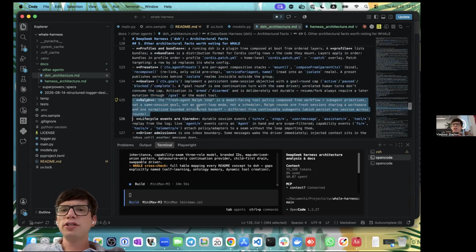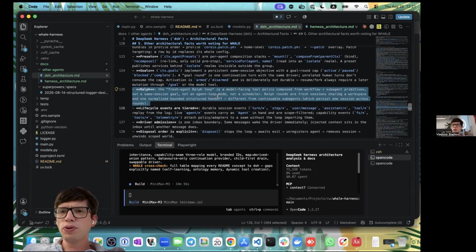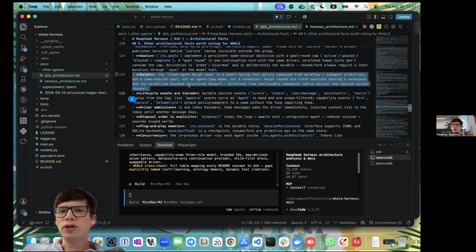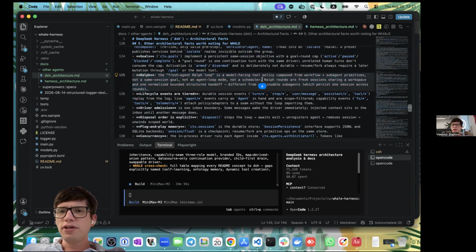Ralph. The fresh agent Ralph loop is a model-facing tool policy composed from workflow sub-agents primitives with the same session goal, not an agent loop mod. To be honest, I'm irritated by this. Not this, not that, not this, not this. Not a scheduler. Ralph rounds are fresh sessions sharing a workspace in the normalized bounded structured handoff, different from continuable subagents, which persist one session across rounds.